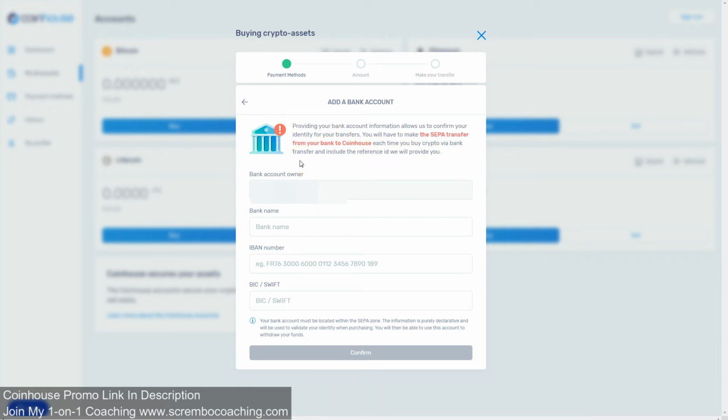So here we go, guys. The bank account owner needs to be the same as the one you used when you completed your identity verification here on Coinhouse. So you cannot buy, for example, from your brother's bank account because his name is not the same as yours.